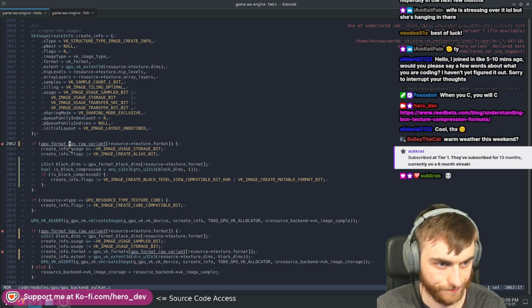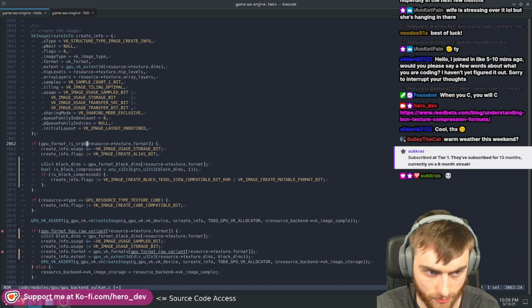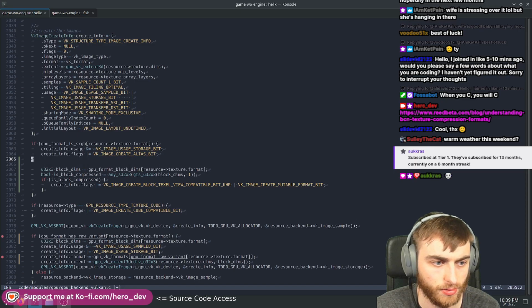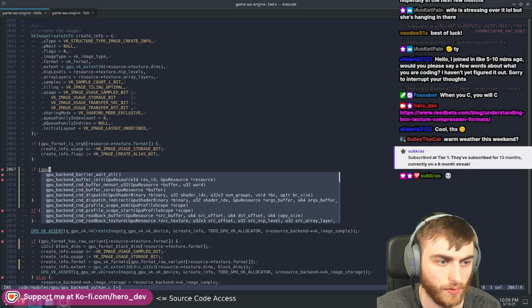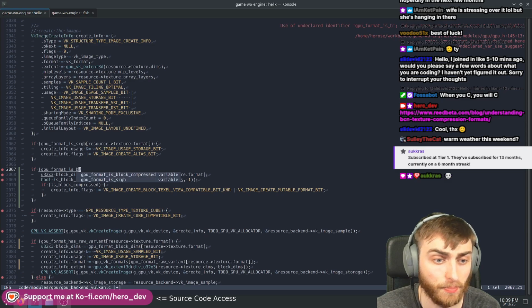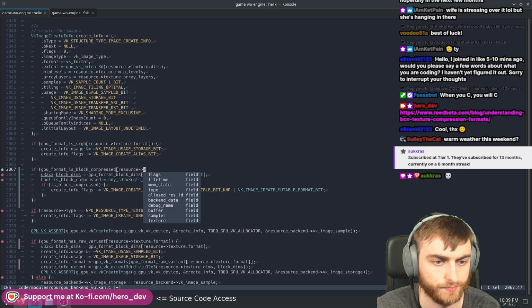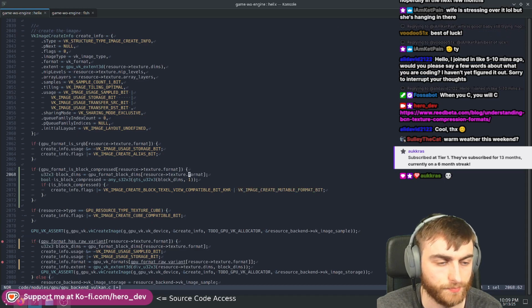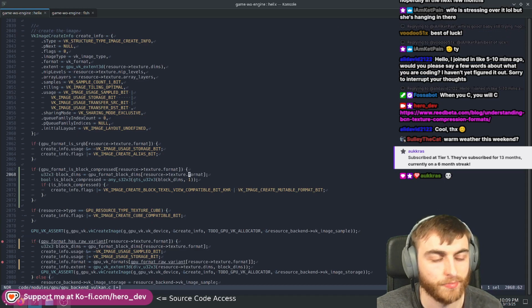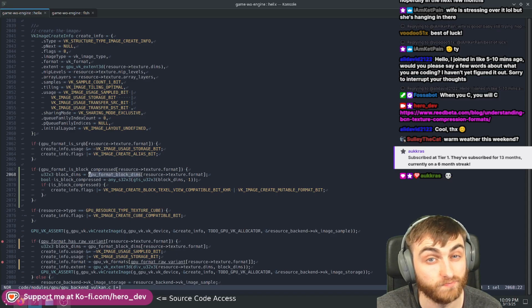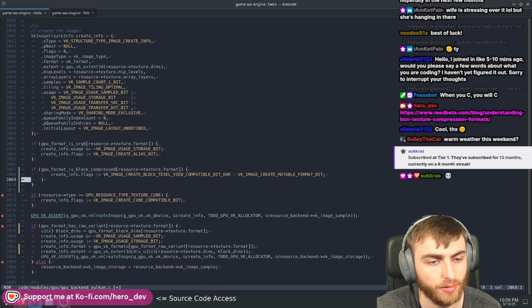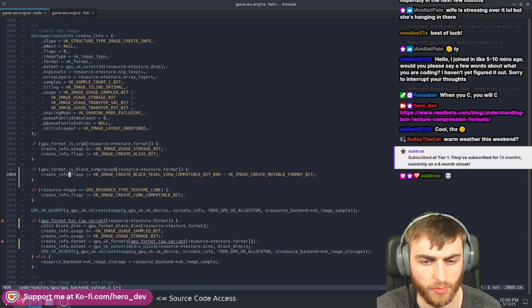There'll be a few things. So this one, if it's sRGB, it does it that sort of way. And the other one is, if it is block compressed, then what do we want to do exactly? We want to say it's immutable format and texture view compatible, something like that.